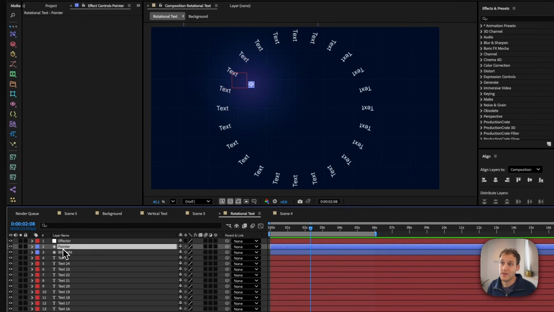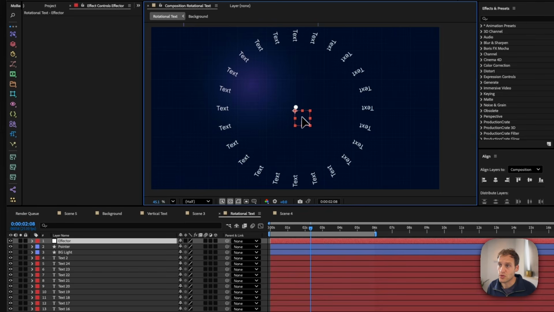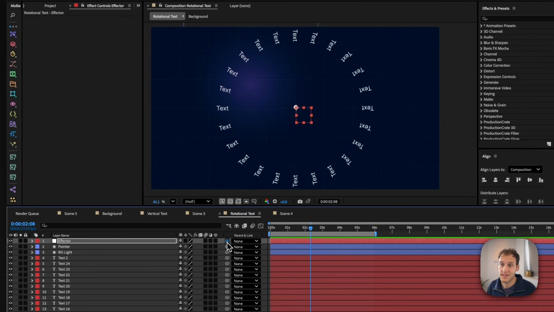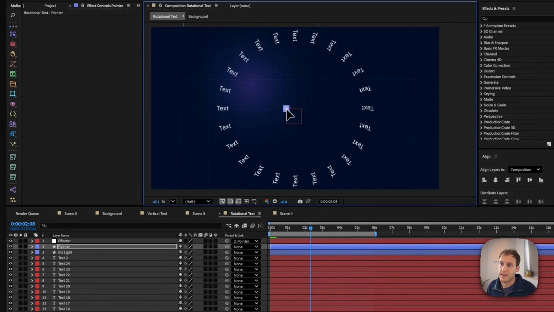And now what I need to do is I'm going to pick the pointer in here. Let's move it to the center. I'm going to pick also the effector and I'm going to place it right over the pointer. And I'm going to simply parent this effector to the pointer. And like that, wherever I move this pointer, the effector follows.